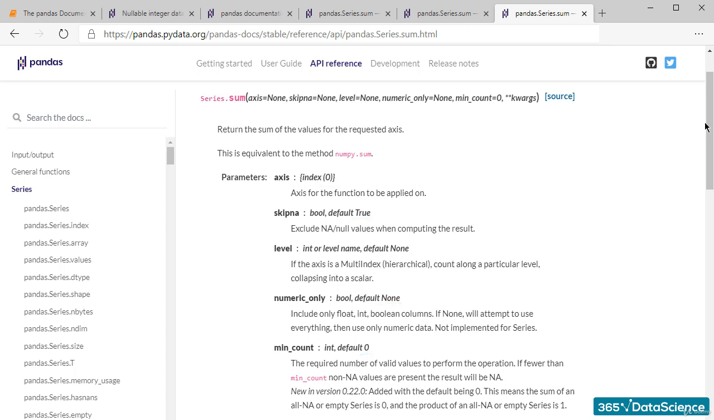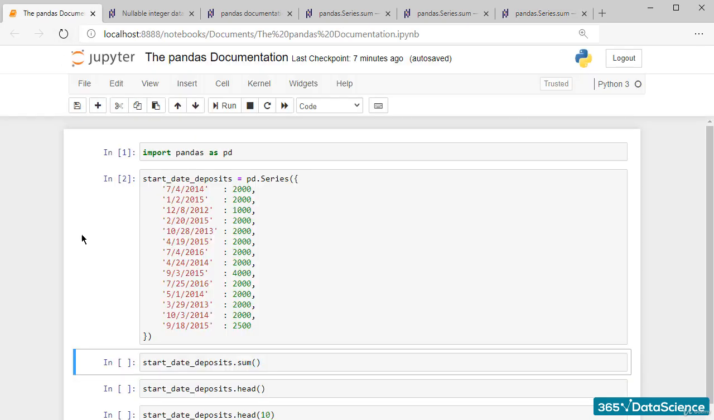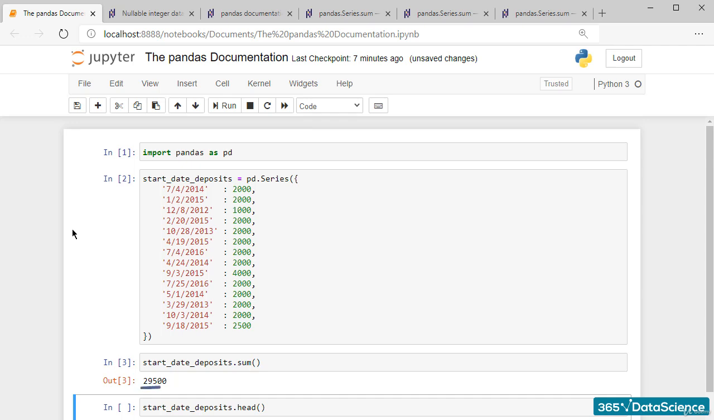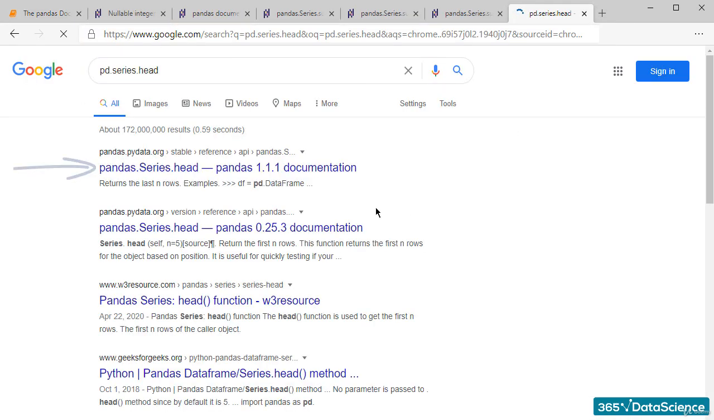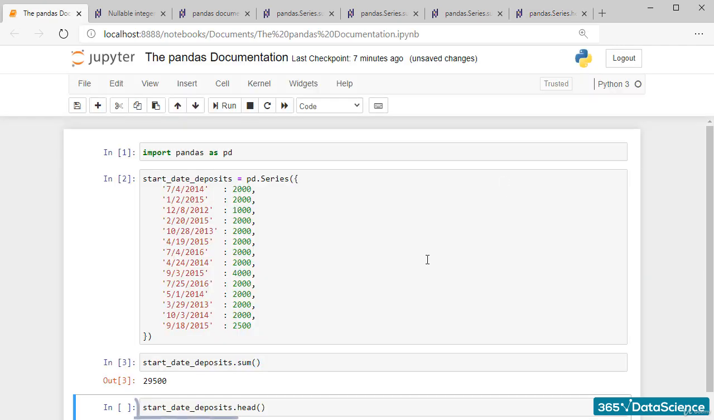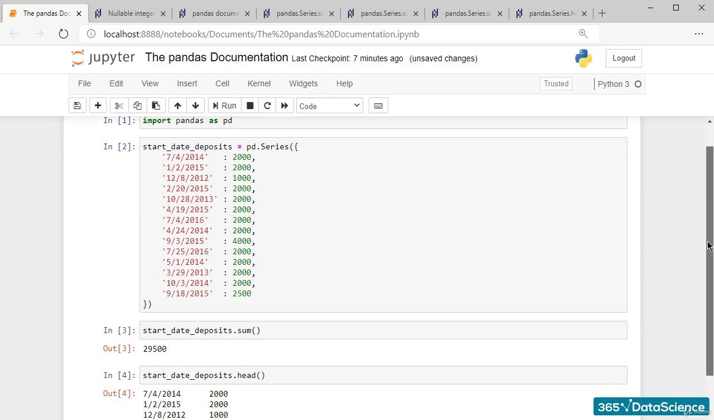That's why, as we go to Jupyter, we can apply the sum method to an object we've created and called startDateDeposits without supplying any arguments and still obtain a result. See? On the contrary, if we access the head method through pd.series.head in Google and examine it in the documentation, we will see that we have a default argument of the integer 5 for the n parameter. For this reason, we go back to Jupyter and apply this method to the startDateDeposits object without providing any arguments. We will obtain the first 5 rows of the data as a result.